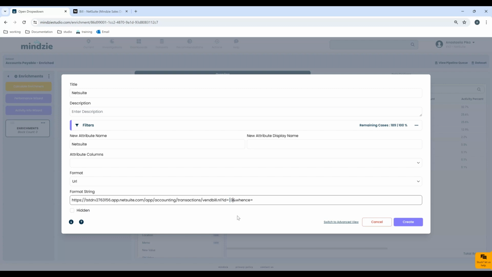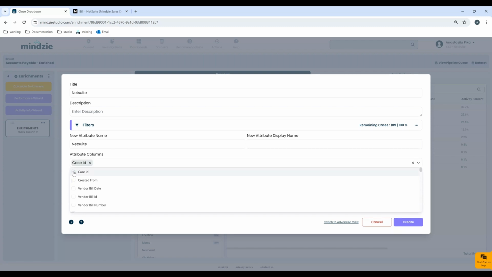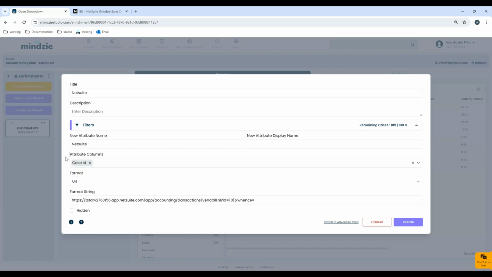Now, all we need to do is to replace this specific ID with this code, and we need to select the column which indicates the ID, vendor billing ID in Mindsy Studio. In this particular example, we can use case ID.